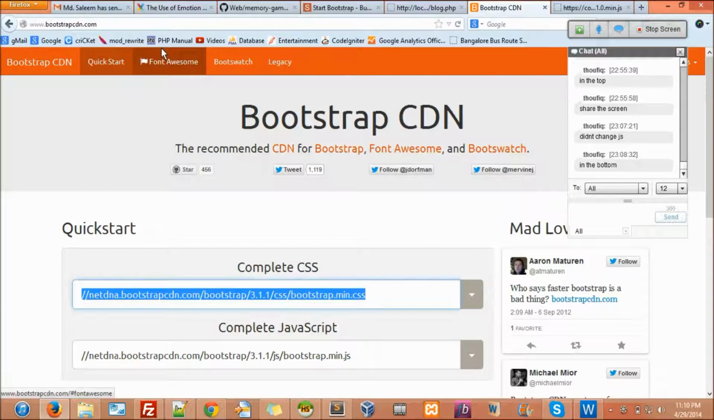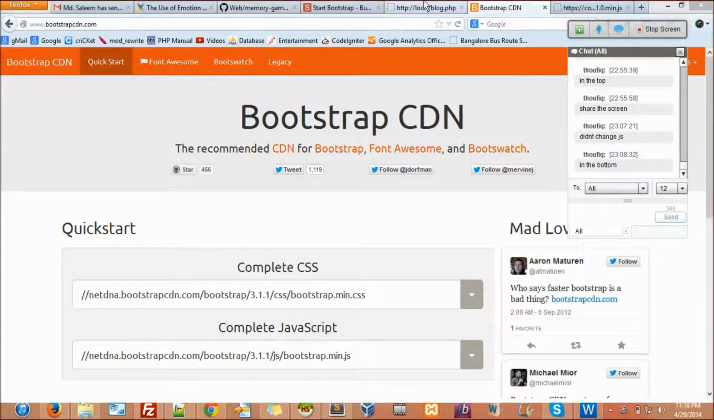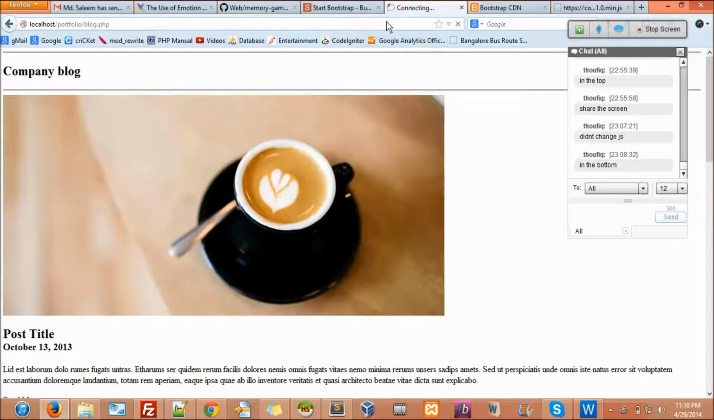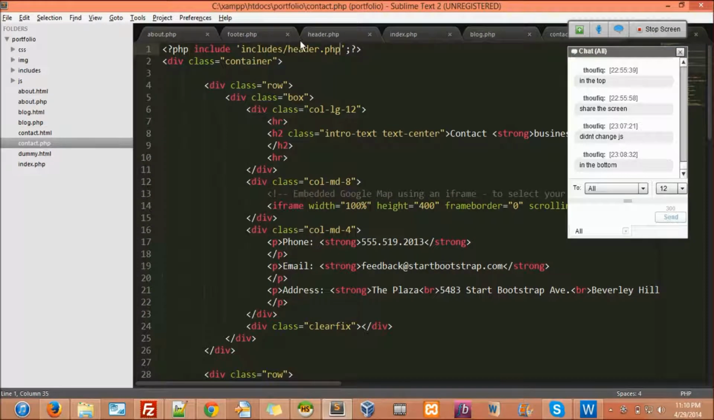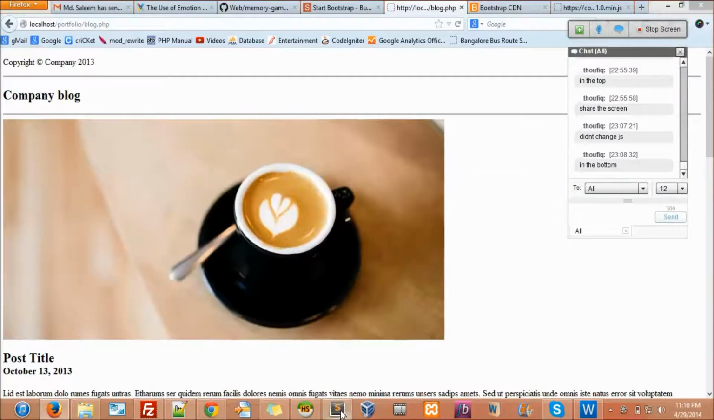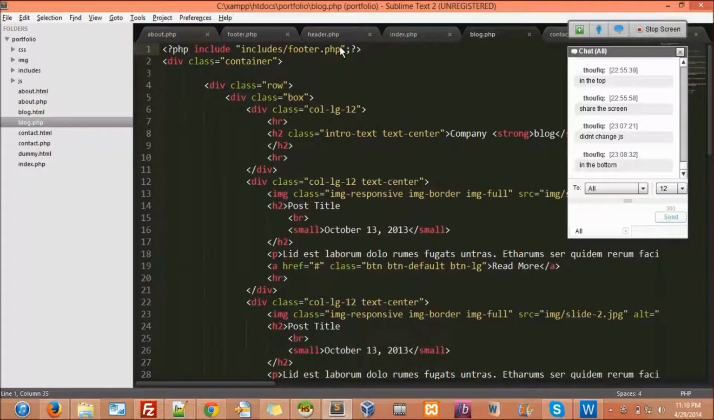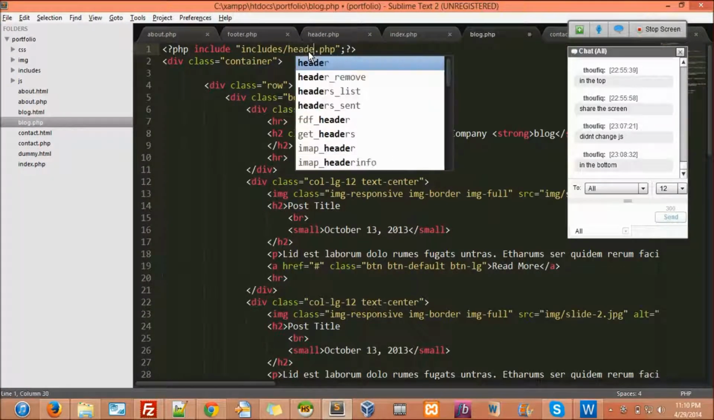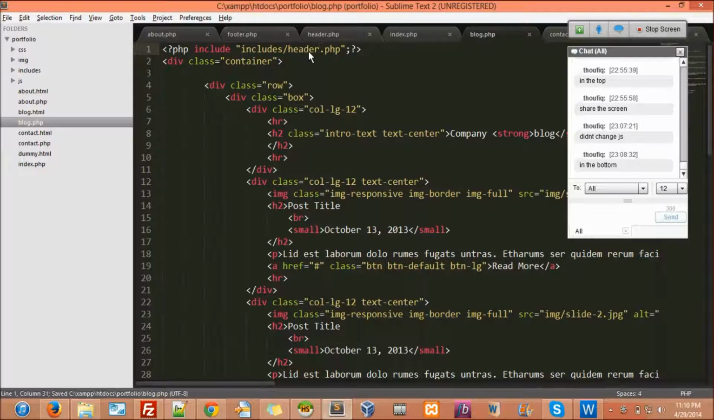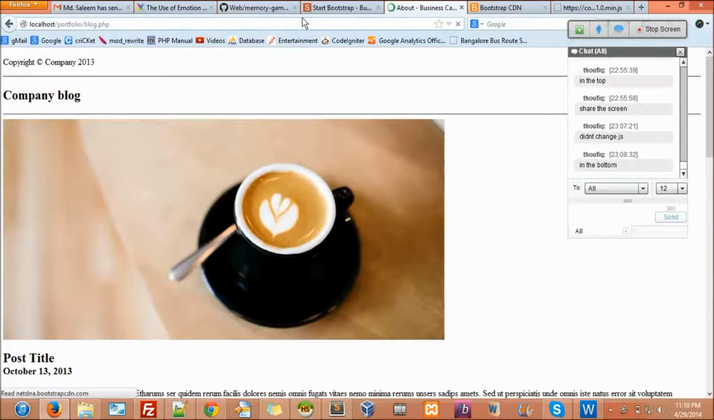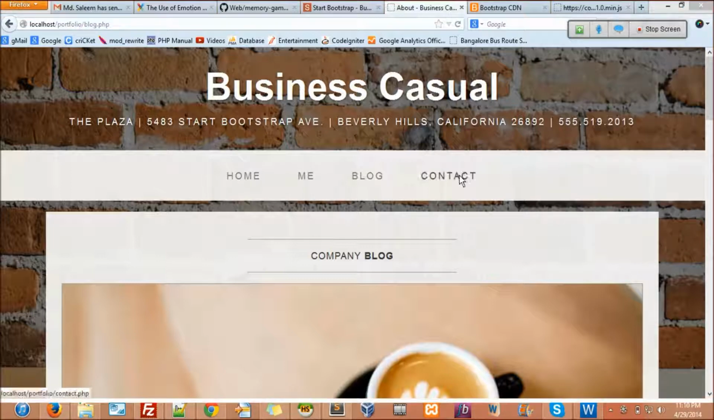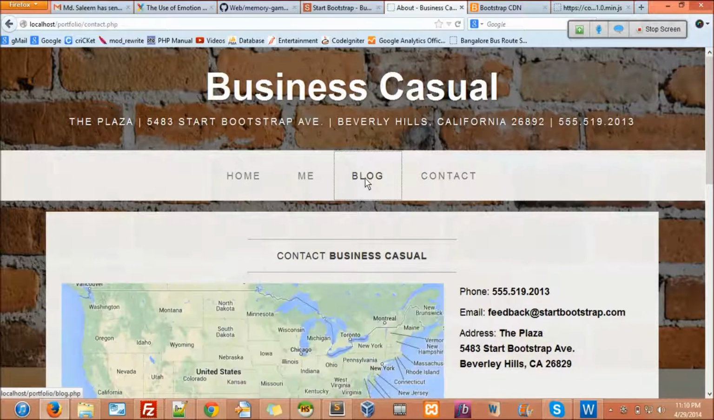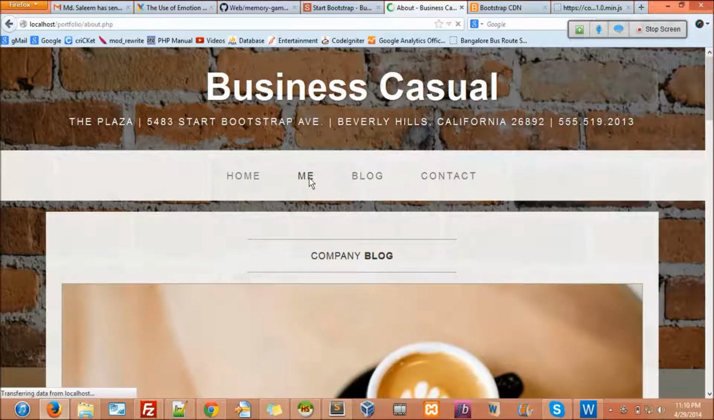Okay, now let's see for the blog. So I guess, where is this? Blog.php. Okay, now everything is all set. So now this is a dynamic page now, at least the navigation, and it's responsive too.